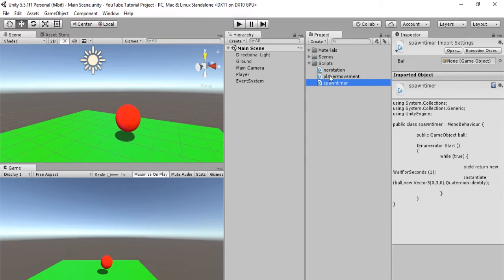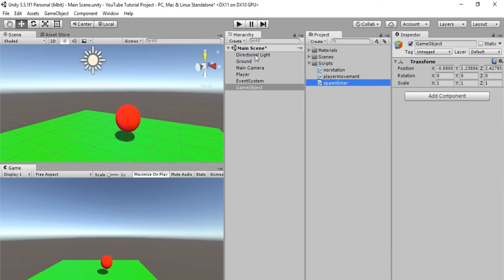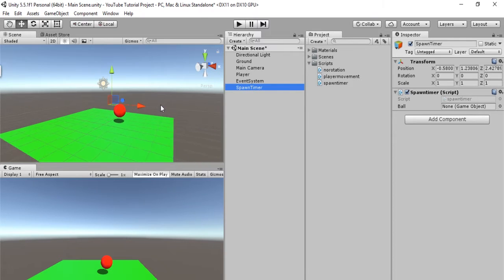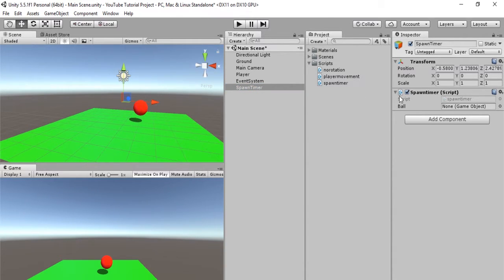So what we have to do to activate this spawn timer is to create an empty object inside our hierarchy, and this will basically be the holder of our timer. So we are going to say, let's just call it spawn timer for now, and we will drag our spawn timer script into our spawn timer game object. Okay, so now we have the ball variable here, and obviously it says none game object.